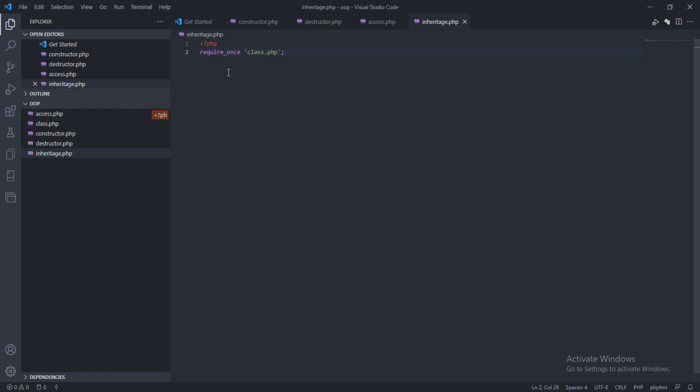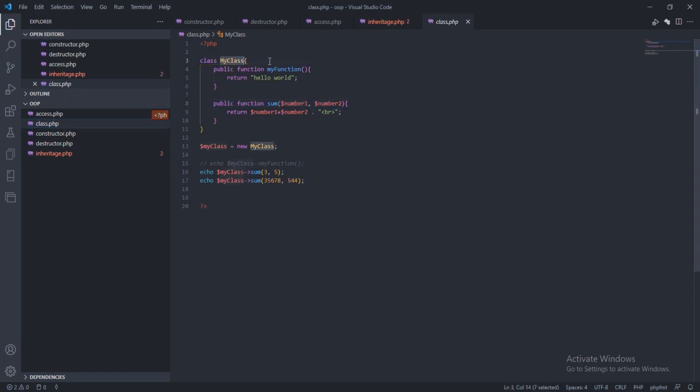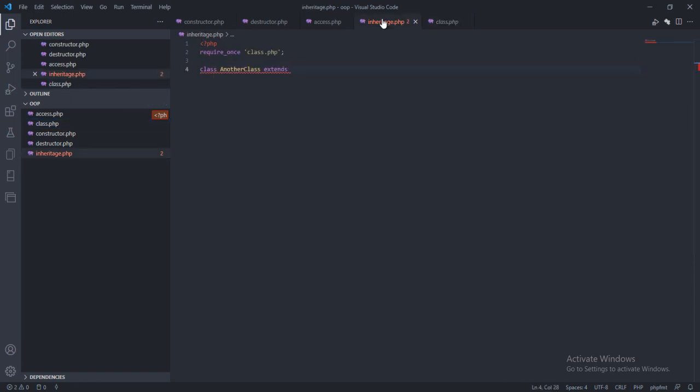So the next thing we can do is say class, and probably call it another name, so you can say another class. Let's go ahead and extend the class right here. Let's open this class, and you can see the class name right here, which is my class. So let's just extend my class, and basically this is all we need to do.